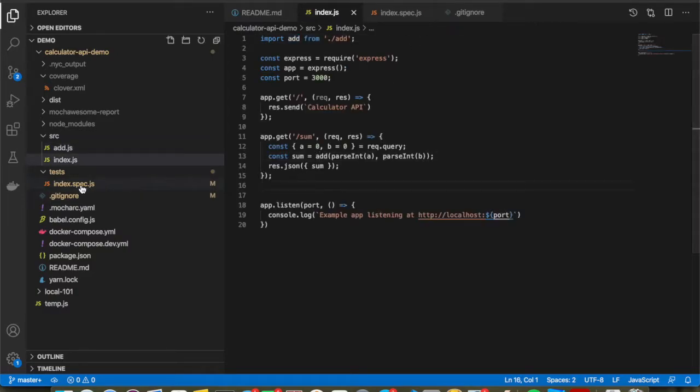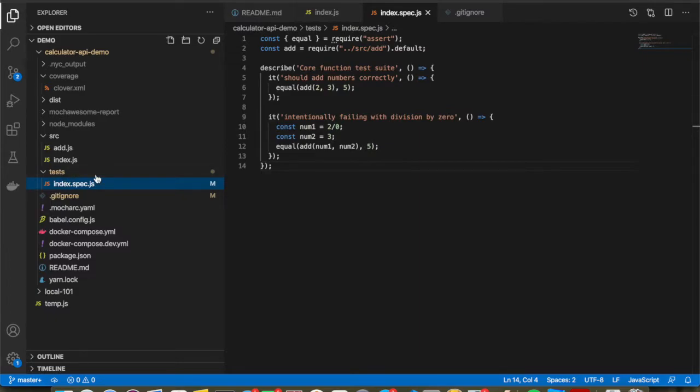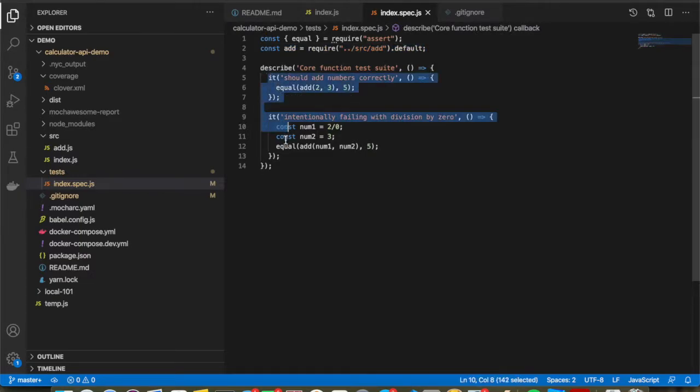So here I have the test cases written already. Basically, first we import our custom function add, and then we have two test cases. The first one is just adding the two numbers 2 and 3, and then we expect the result to be number 5. So the first test case should pass. And then the second test case, we're trying to intentionally fail because we are just dividing by 0, so it should throw a JavaScript error. So the first case should be passing, and then the second test case will fail. So that's the expected behavior.